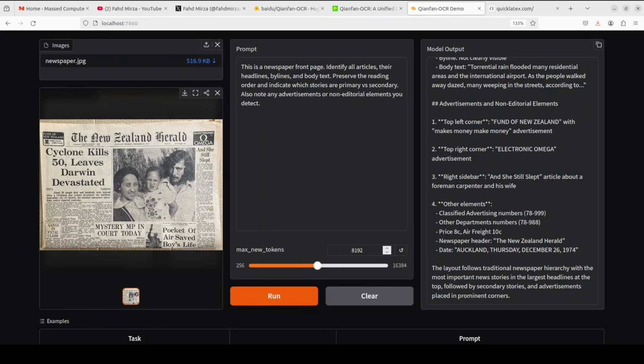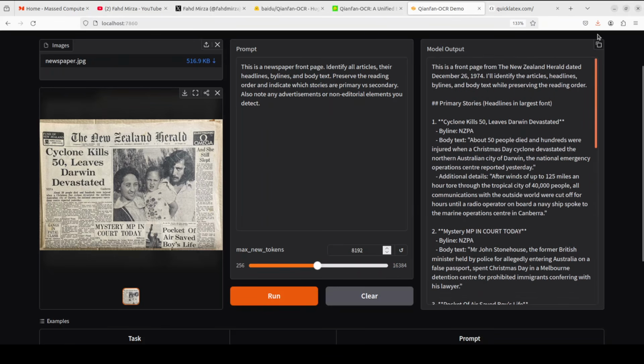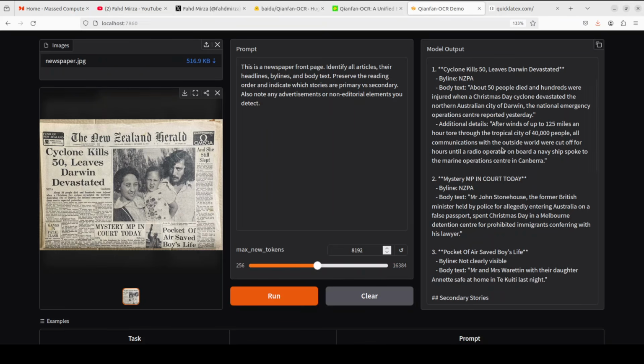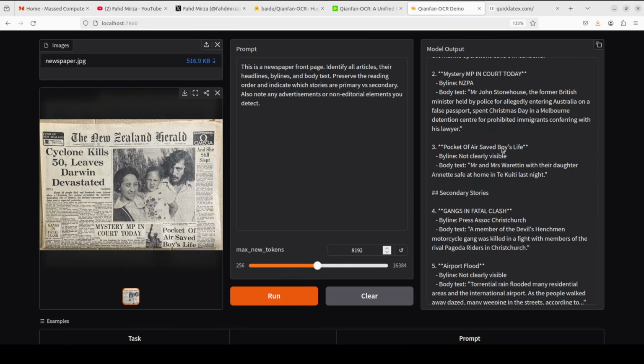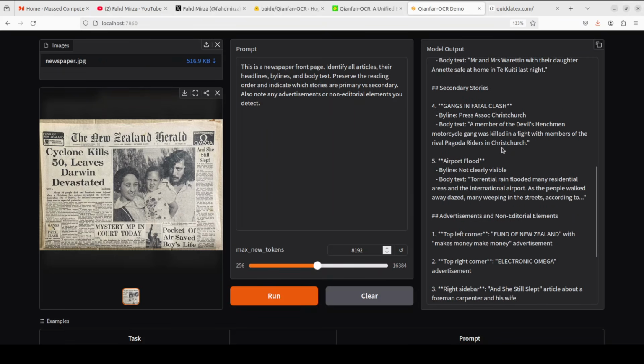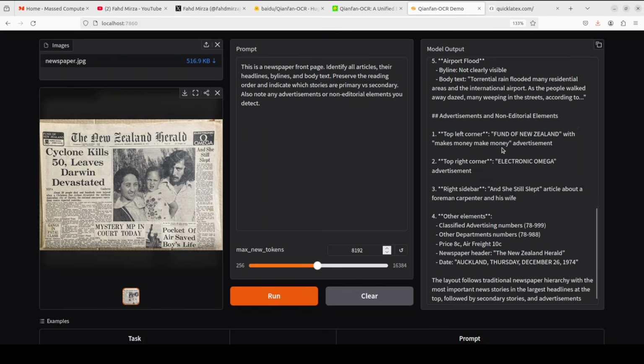Again, you can see that the model has given a very solid performance overall. I'll just scroll up. The model correctly identified the masthead, date, all major headlines, bylines, and body text, and it properly distinguished between editorial content and advertisements. It also got the reading order right, where it has prioritized the Darwin cyclone story as the dominant piece.